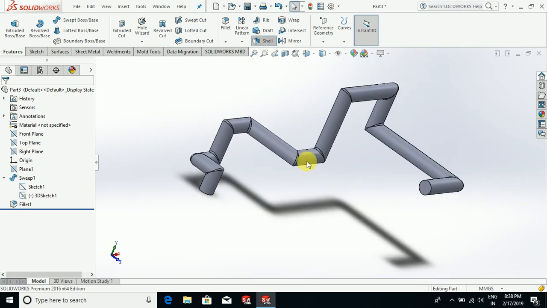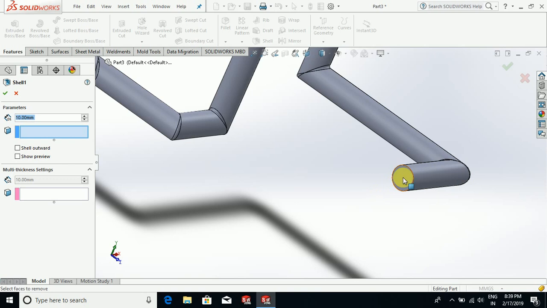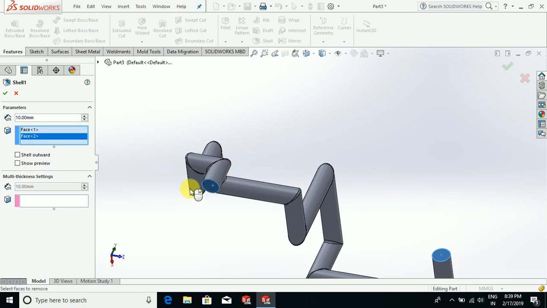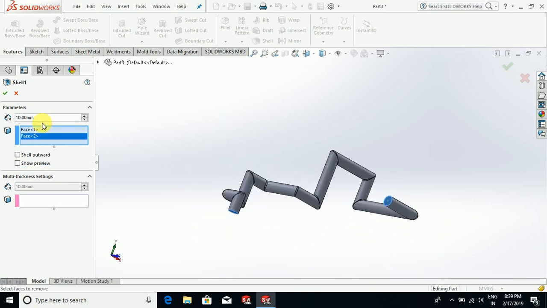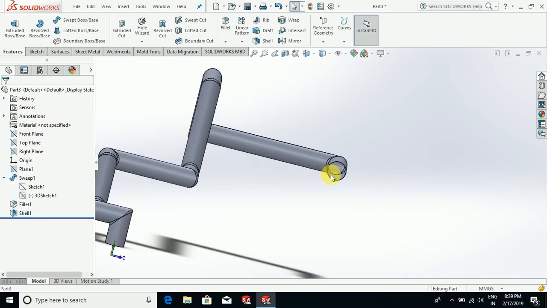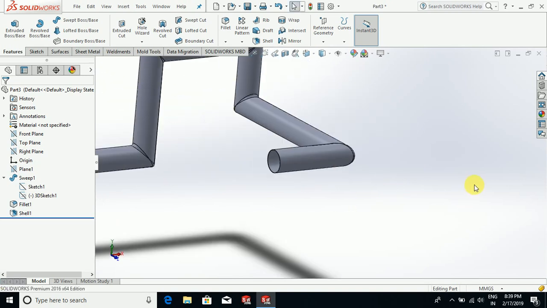Let's go to shell, click here, and we want to remove this face also, and just here type thickness 1 mm. That would be good. Let's see. Yeah, 1 mm is okay actually.